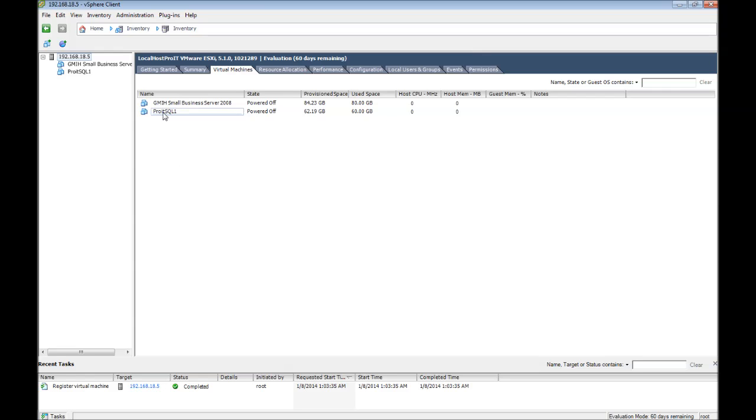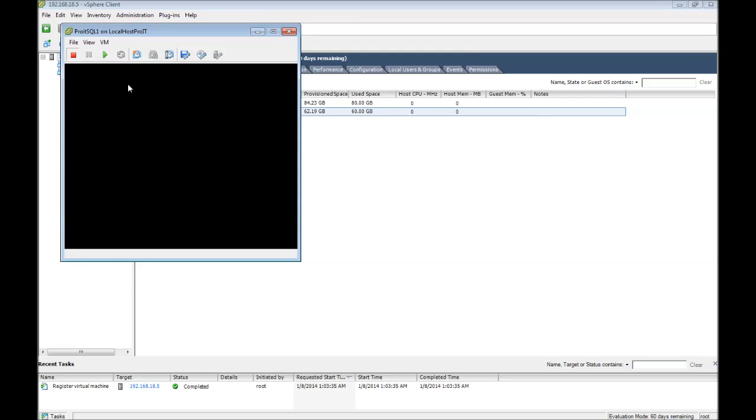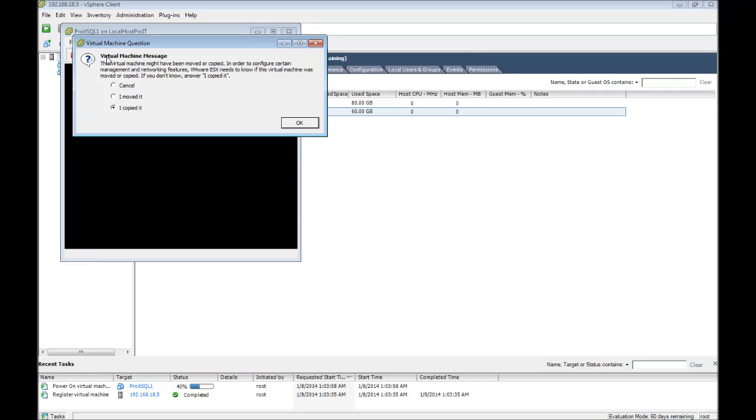So now the machine appears in the inventory. So we'll go ahead and right click, go to the console, and attempt to power the machine on. In this case, I moved the machine. I'm not sure what happens if you use the other option. It might change the SIDs or something like that on the machine, so I want to keep everything the same.